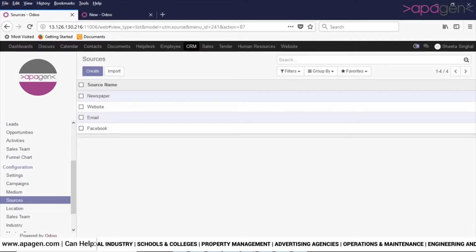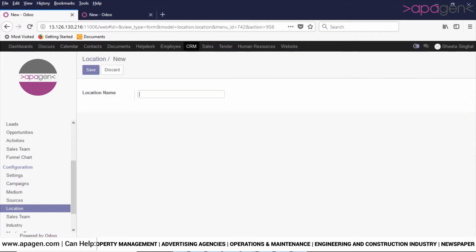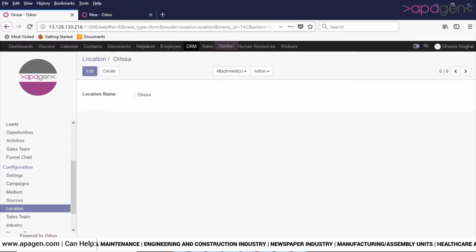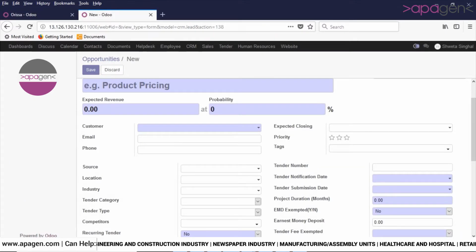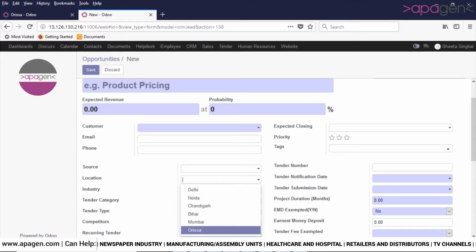Now in location, you can add multiple locations so that they can appear in your opportunity form. Here I am entering the location as Orissa. Click on the save button. Here in the opportunity form, when you click on location, you will be able to see the location that you have created just now.